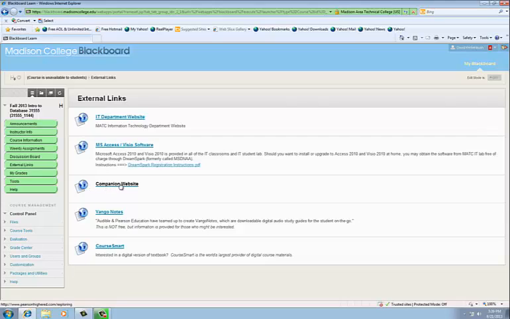Here's another link to the companion website for the textbook. CourseSmart is where you can get a digital version of the textbook if you haven't already got the textbook. So those are just some miscellaneous things that you might explore.